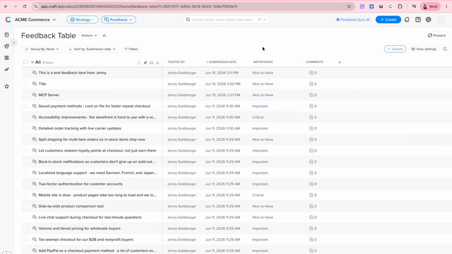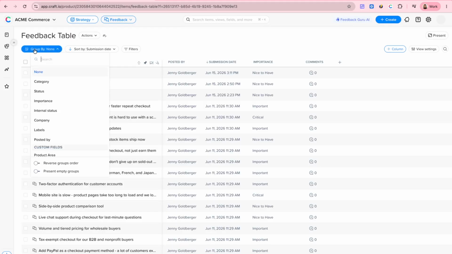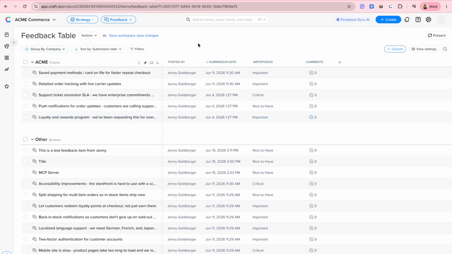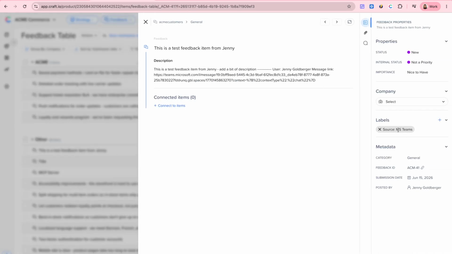Here we are back in the workspace, most importantly in the feedback table itself, accessed at the top. From here, a product manager can slice and dice the feedback however they need, maybe by source, by user, by theme. Go ahead and do it by company. And you can see the different sources of feedback. This is our item that we created in the Teams. And we can see a label to define the source. The body of the text has a link back to the original message and all of the details of who submitted it. And that's it.